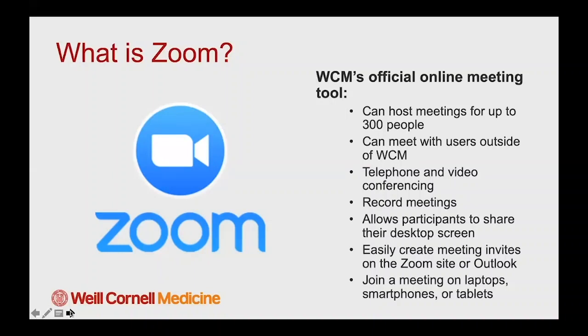We've had very few instances where people have been concerned that they'd be able to host the number of people that they want to. You can host meetings with people that are part of WCM or even outside. So if you've got affiliates or anybody else who is not part of Weill Cornell, they can definitely attend your meetings. You can use telephone, video conferencing. You can record meetings like what I'm doing right now. You might see a little record button somewhere on your screen.